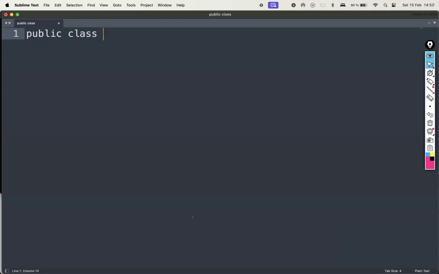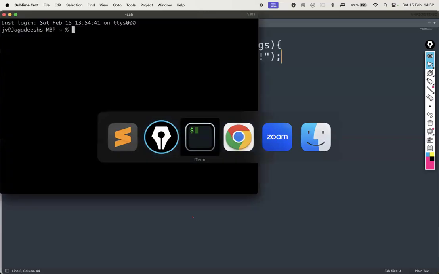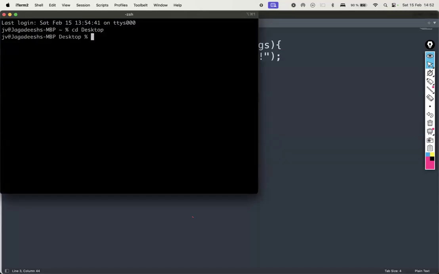Public class HelloWorld. And then you will write public static void main, String args, System.out.println. If any Java experts are there, please help me if I'm making any syntax mistakes. But before that, I will switch to desktop here and I will make a directory called coding. I will change into it.